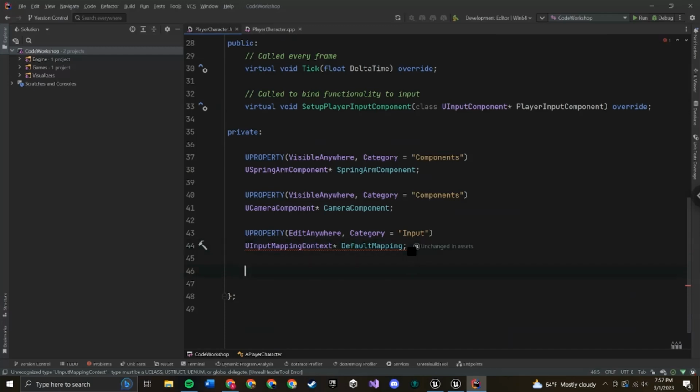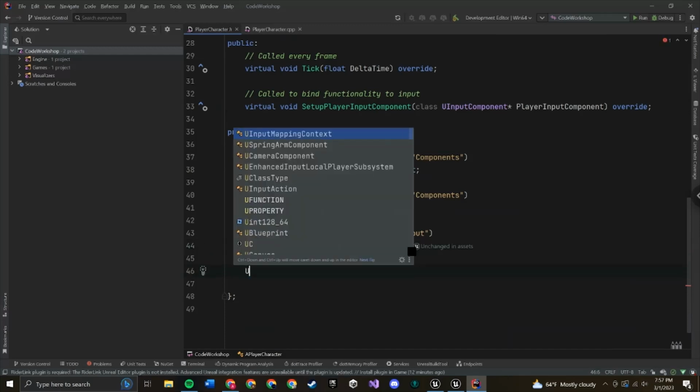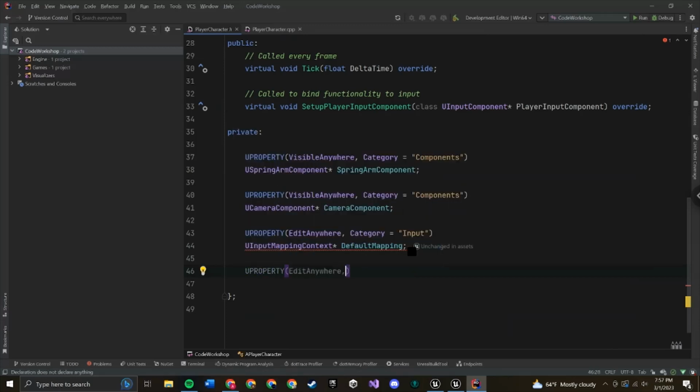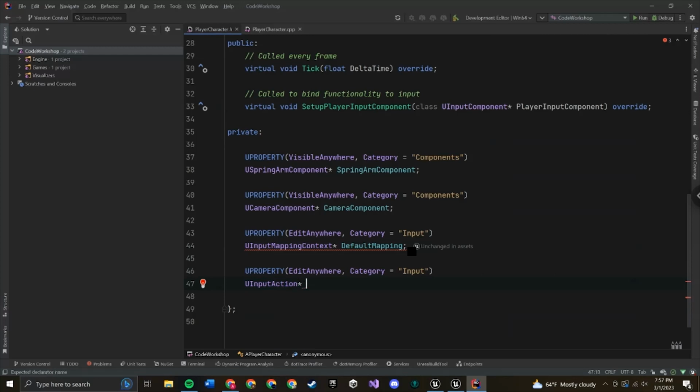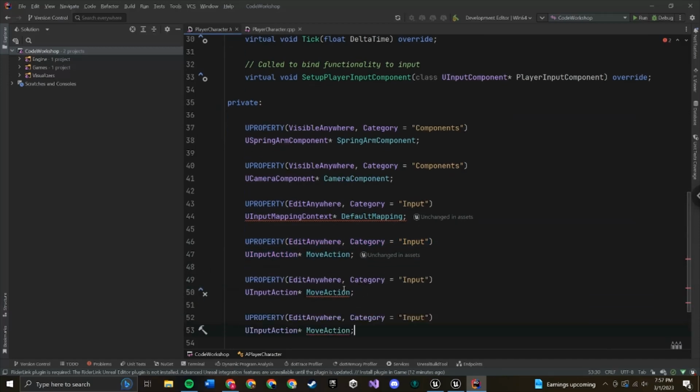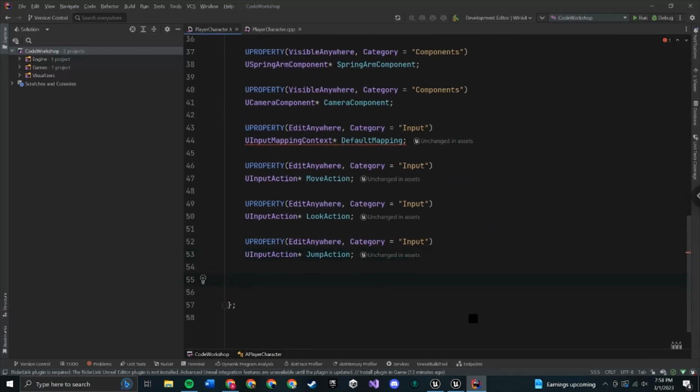Have fun with that. Alright, and now we're going to add the input actions. So, U property, edit anywhere, category equals input, and then U input action pointer, move action, and then I'm just going to copy and paste this 2 more times because we will have the look action and the jump action. It's kind of annoying having to make variables for each of these, but oh well. I have not found another way to do it, so that is what I do.